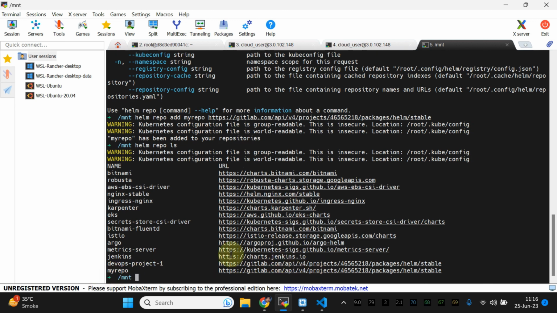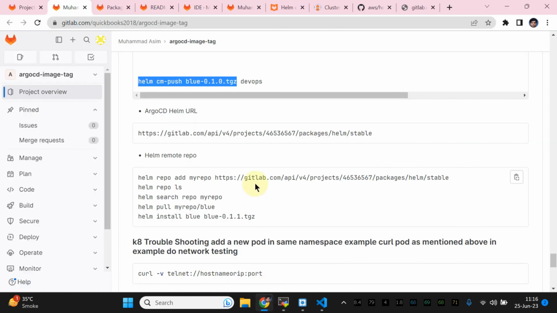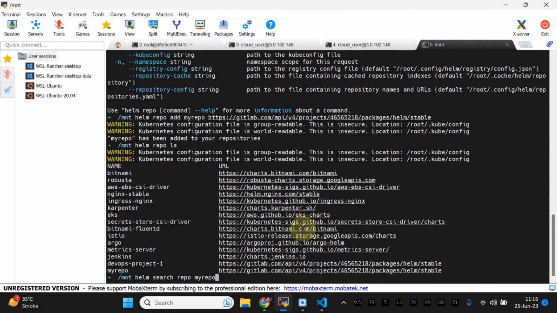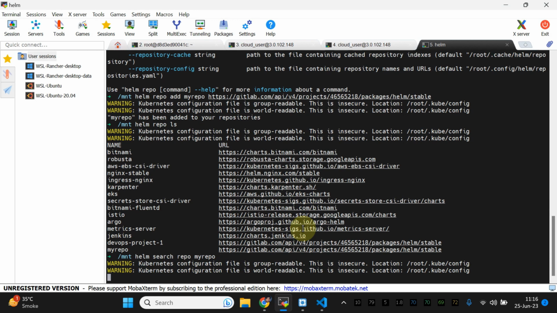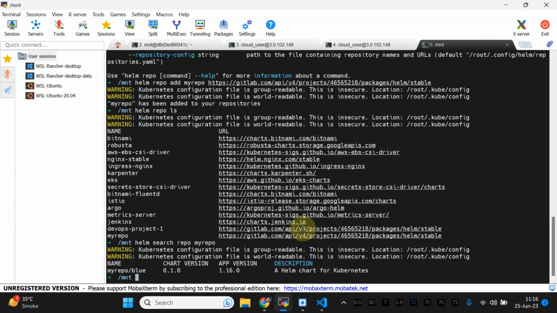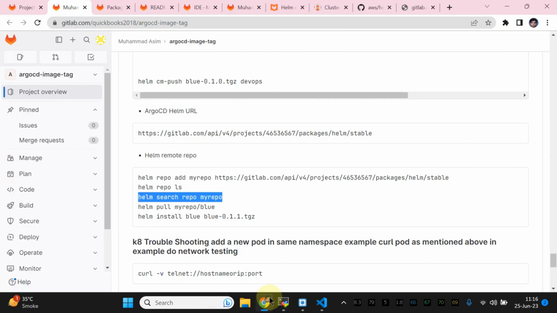is now available, right? And you see, this is the DevOps project. And if I do Helm search my repo, I should be able to see that particular package. If I have pushed it, I'm able to see the version of that particular package, and this is the blue one, right? So simply you can pull your repo, and once you add it, you can simply do pull if you don't have this TGZ available, and you can install this way.